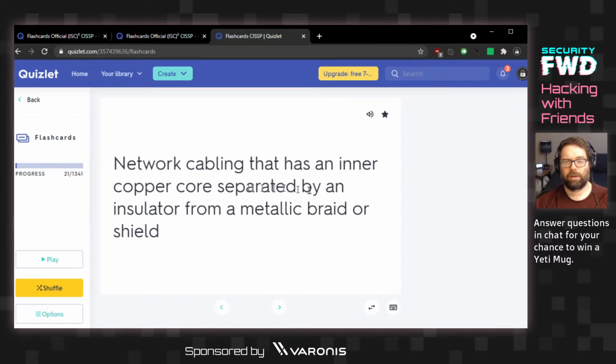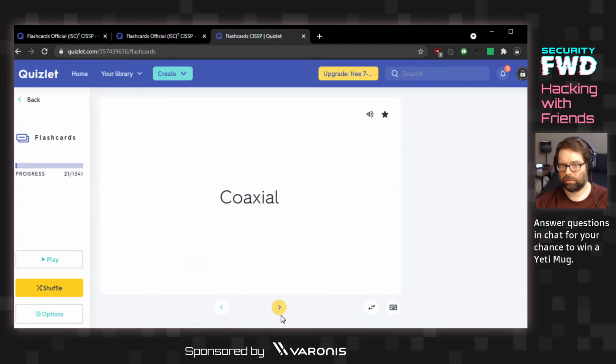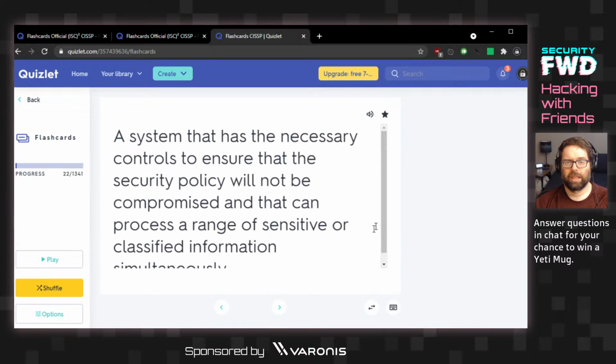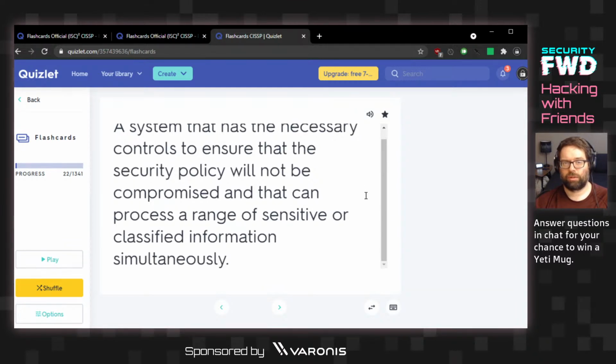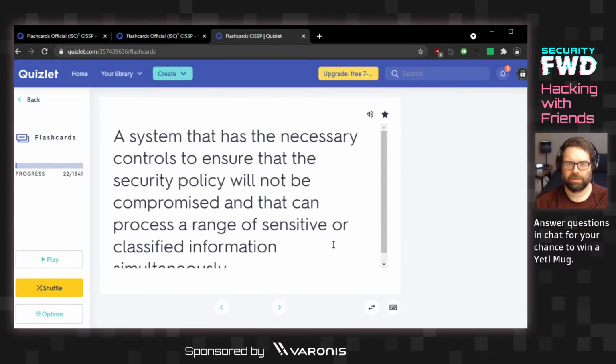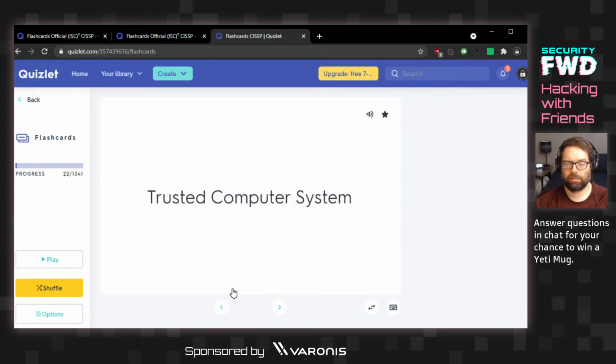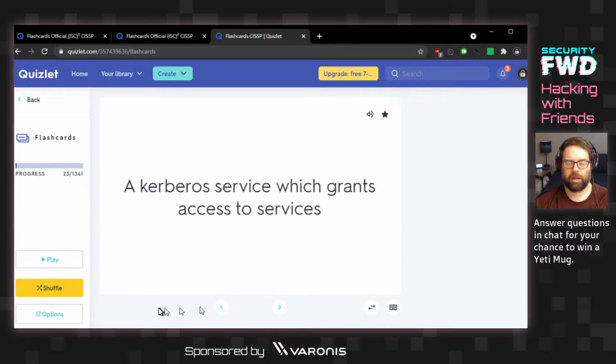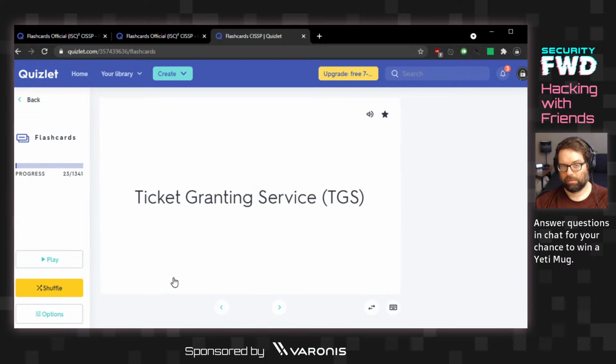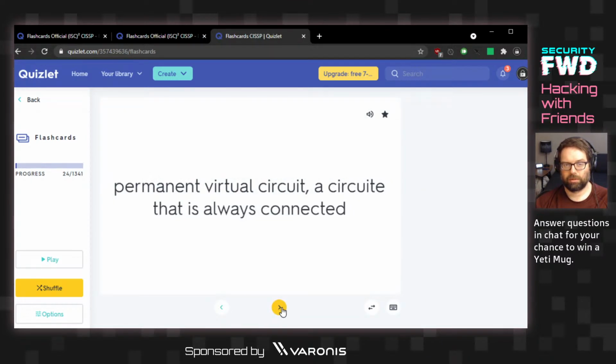All right. Network cabling that has an inner copper core separated by an insulator with a metallic braided shield. I think this is coax. Coaxial cable. All right. System that has the necessary controls to ensure that the security policy will not be compromised and that can process a range of sensitive or classified information. Secure system? Trusted computing system. All right. A Kerberos service which grants access to services. Ticket granting service. All right.